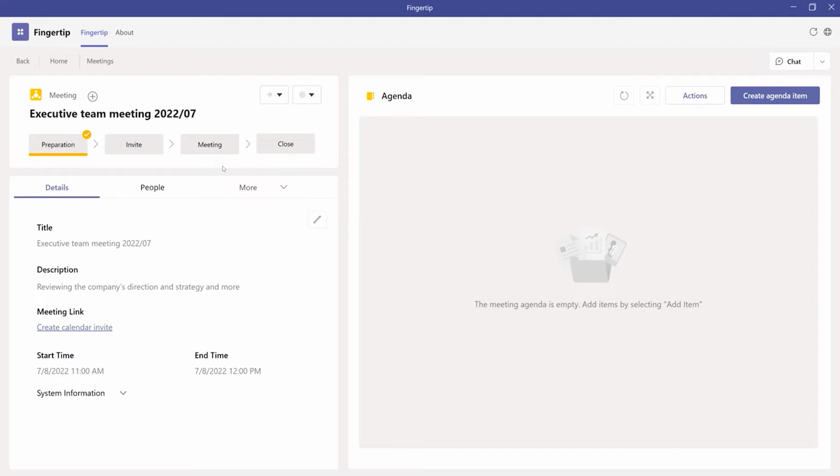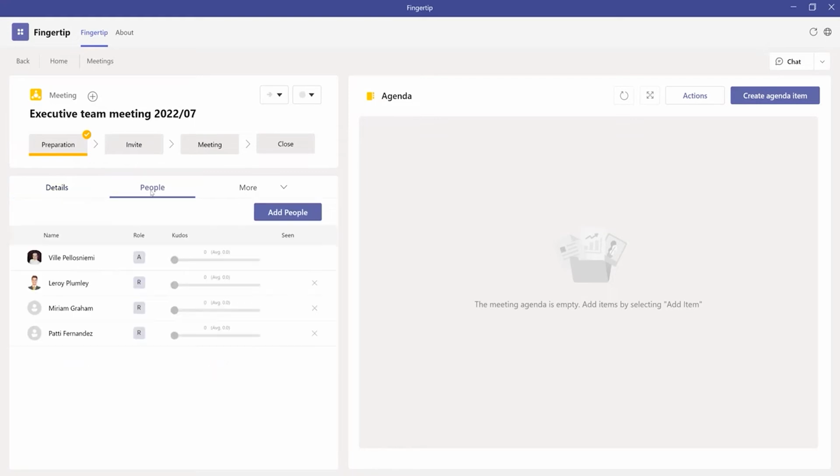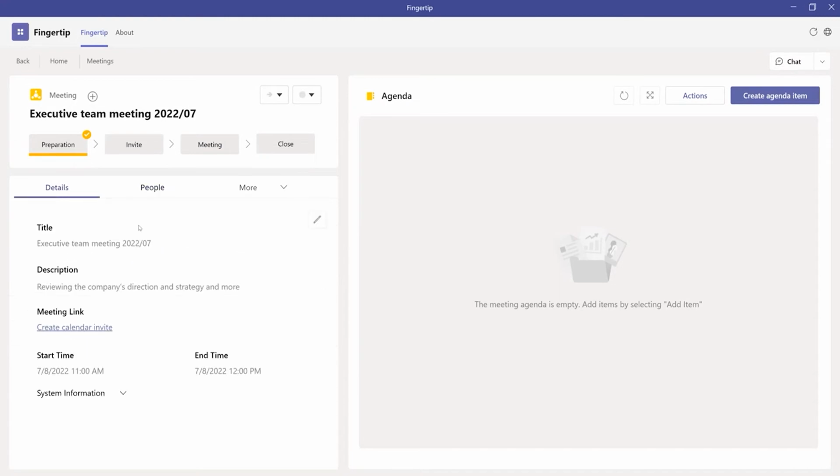This is the meeting workspace. Like every Fingertip object, the meeting follows a certain lifecycle of phases to indicate the status of the meeting. Below, I'm able to see details about the meeting, the people I just invited, and more. On the right is the agenda for the meeting.